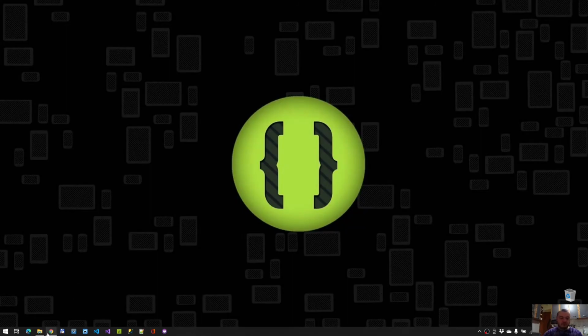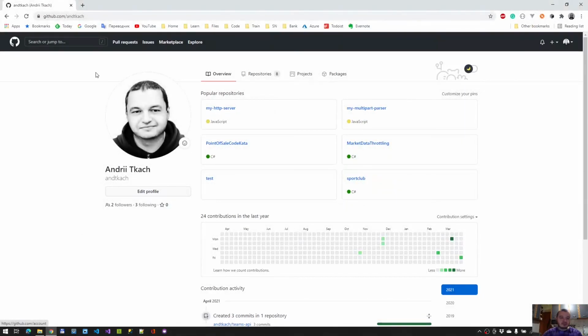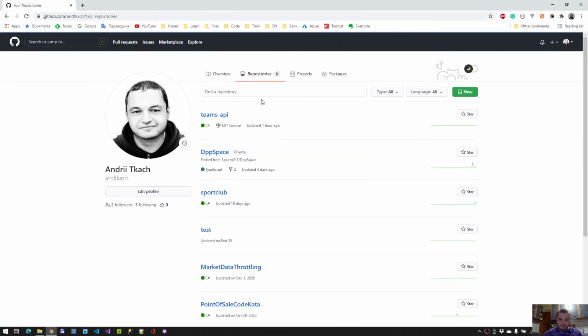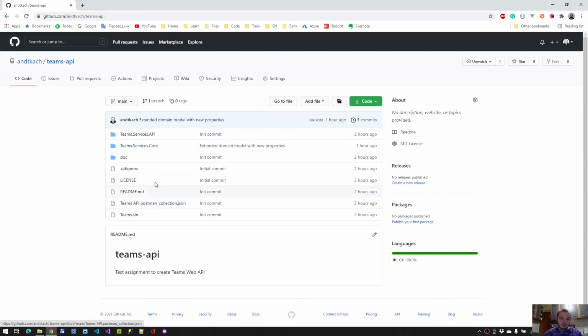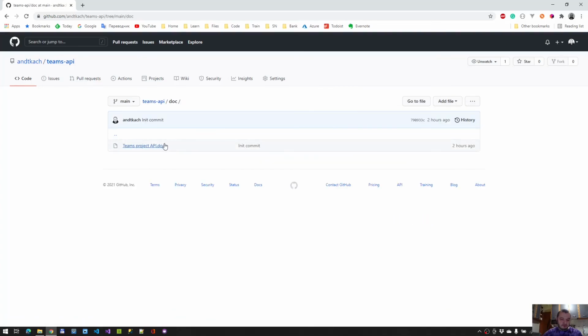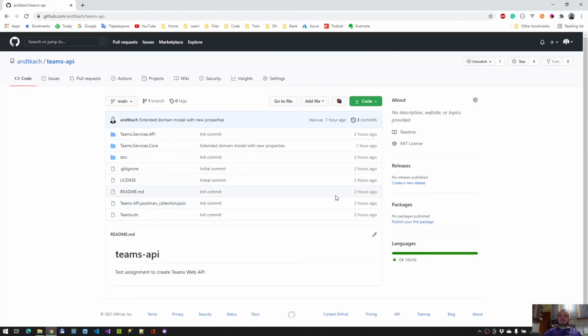Source code for this test assignment is published on GitHub, in the Teams API project. Here is the source code for the API, the code for the original task, and the Postman collection.